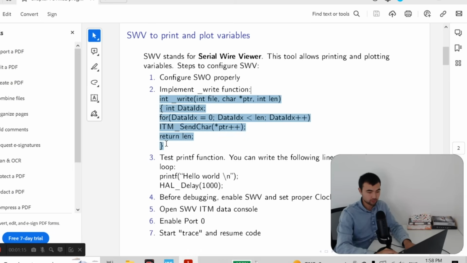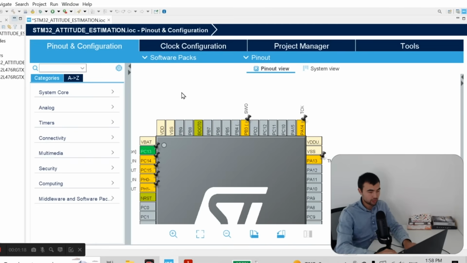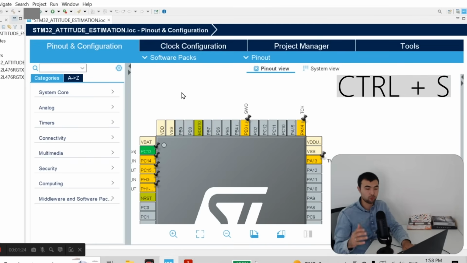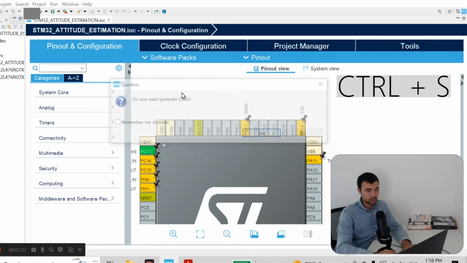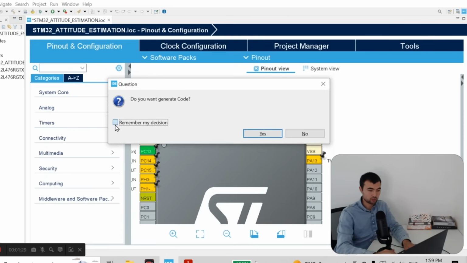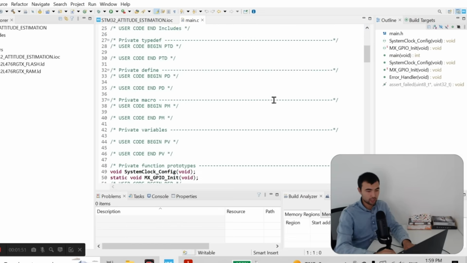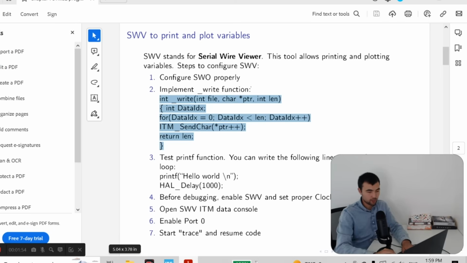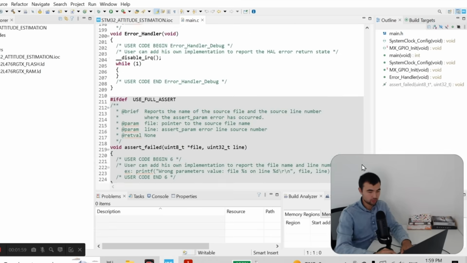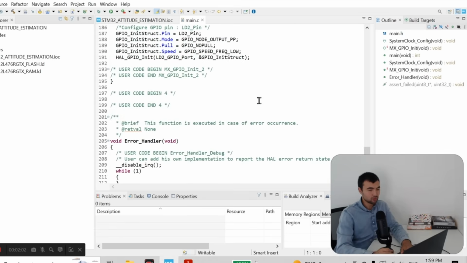To do that, we can just press Control S to store our file, so it will generate code for us. I press remember my decision and then yes. I have the code generated, and what I do, I just copy this part, this code, and I put it in my code. And you can find that piece of code in the description of this lesson, of course.